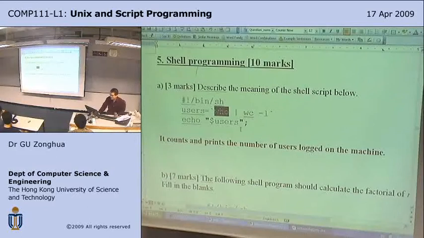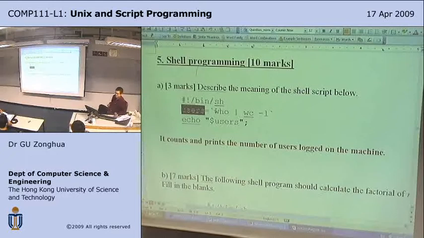So now users contains the number of lines in the who output, which is the number of users. Also notice that this is a shell script, therefore when we're doing assignments, you don't have the dollar. When we're doing read, you're using the variable, you have the dollar. But in the Perl script, you have dollar always for any scalar variable.